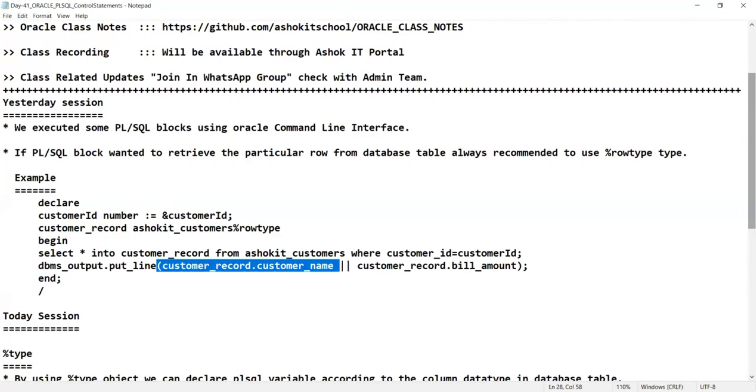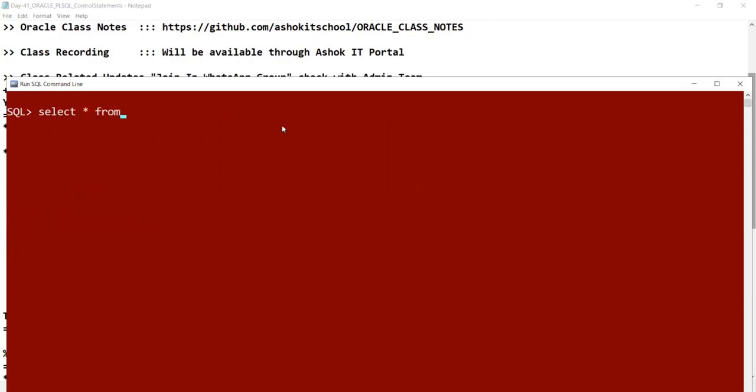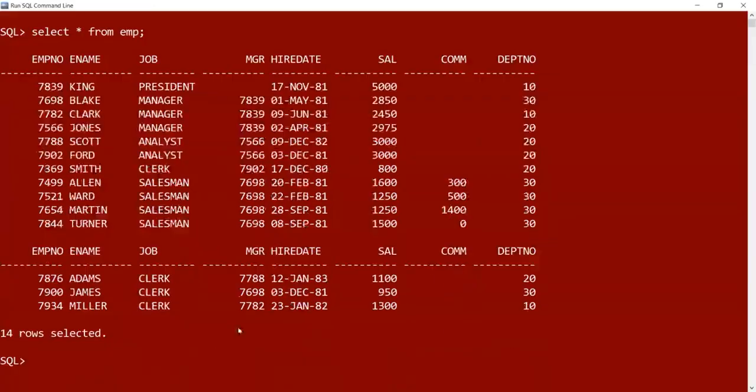For example, let me connect to the database first as system and manager, and change the line size to 350 characters per line. Then CLR SCR. We have select star from employee table, and there are 14 employees in this table, right?